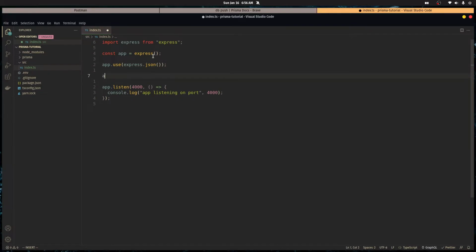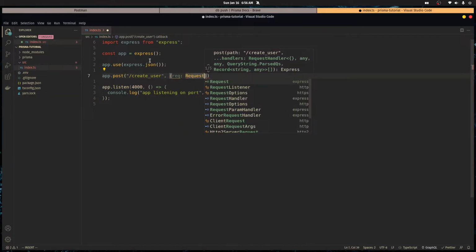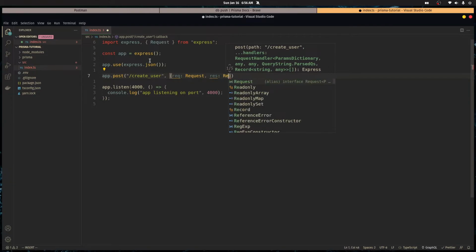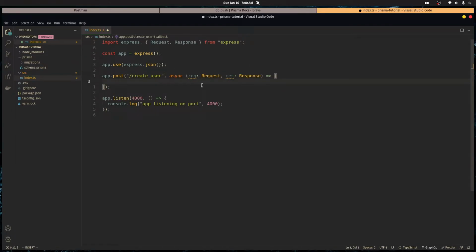Down here we can do app.post, and let's say we want to make a path where users can create a user. So we do /create_user. We get a request, which will be of type Request, and we get a response, of type Response. So now we're actually going to start using Prisma.